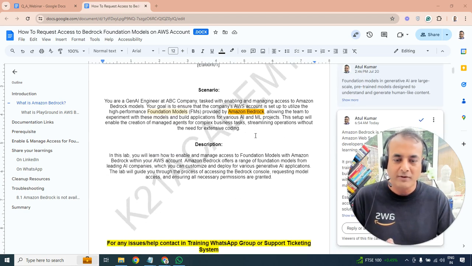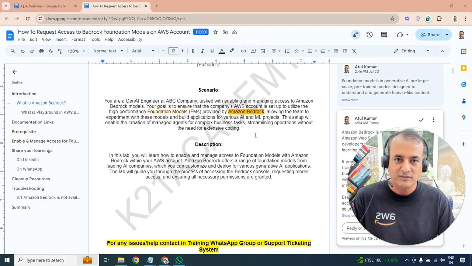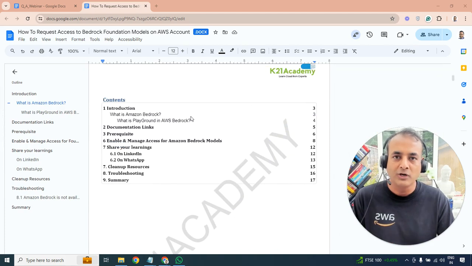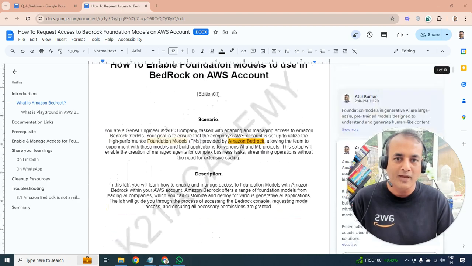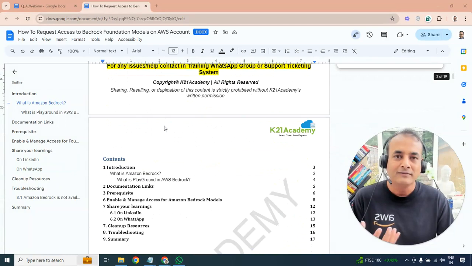This is where we typically explain the context. We'll first explain the description. We'll also cover what we're going to look into in this lab. Typically we run all our labs like this: we introduce what the lab is about. We'll also cover what Bedrock is, and then what the playground is, because we are going to enable foundation models. So I'll explain what a foundation model is. That happens through something called the playground.